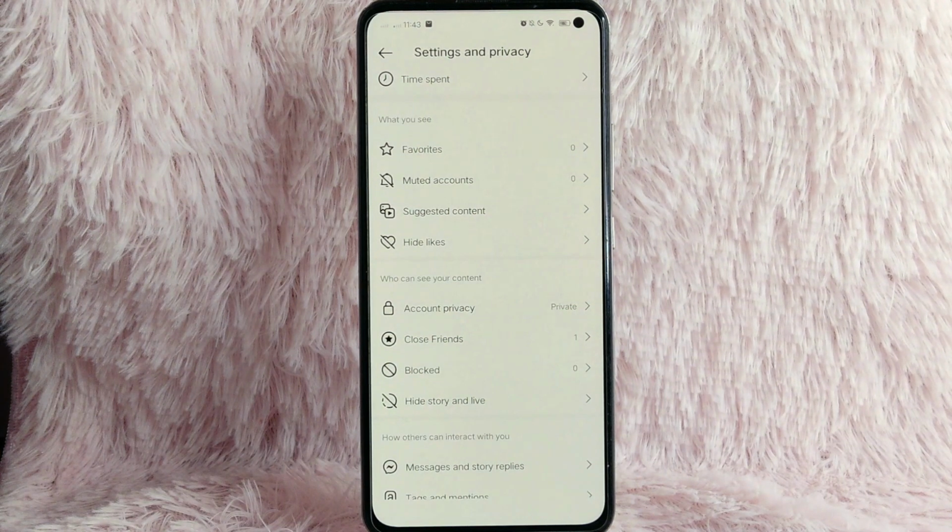There you go. If you wanted to know how you can add close friends on your Instagram, that is the easiest way I know how.